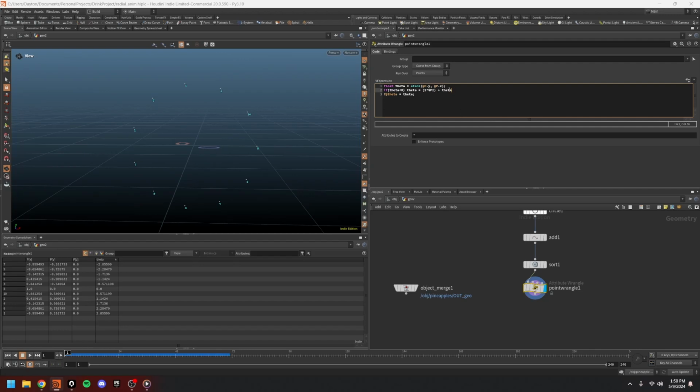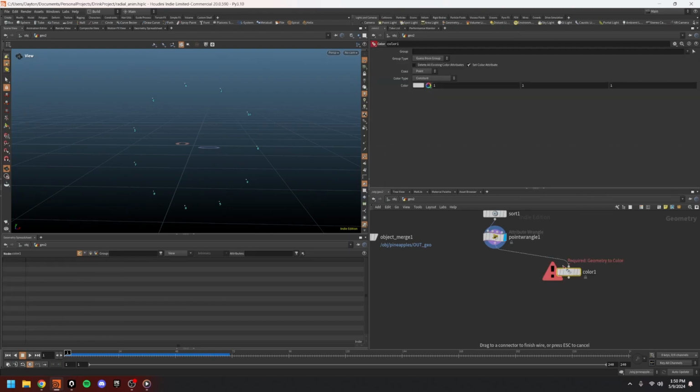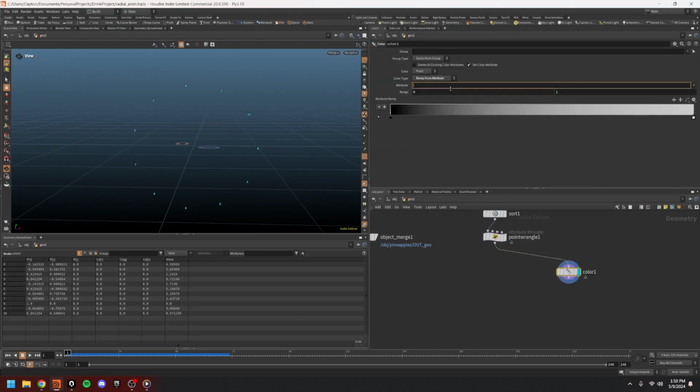Because we're adding a negative value, what that's going to do is give us the theta continuation. So it's going to go from 0 to pi, and then it's going to continue on to 2 pi. And we can actually visualize that if we drop down a color node here, and we can do ramp from attribute, and the attribute is theta, and we'll do white to red.